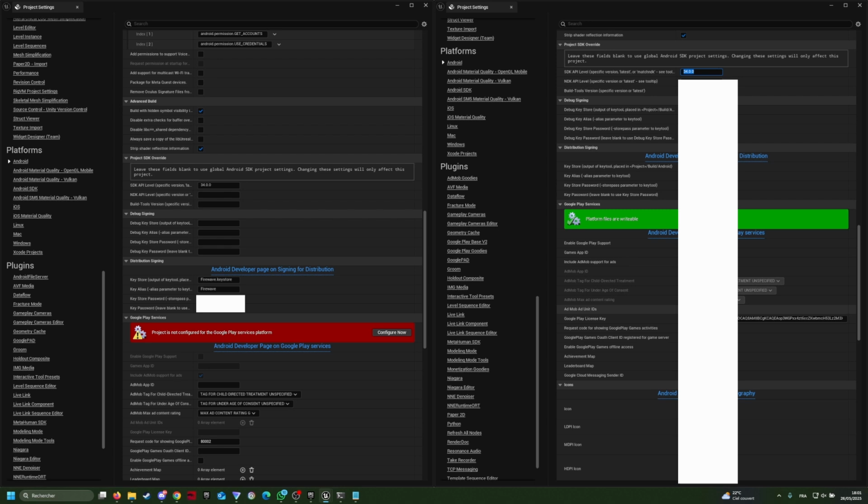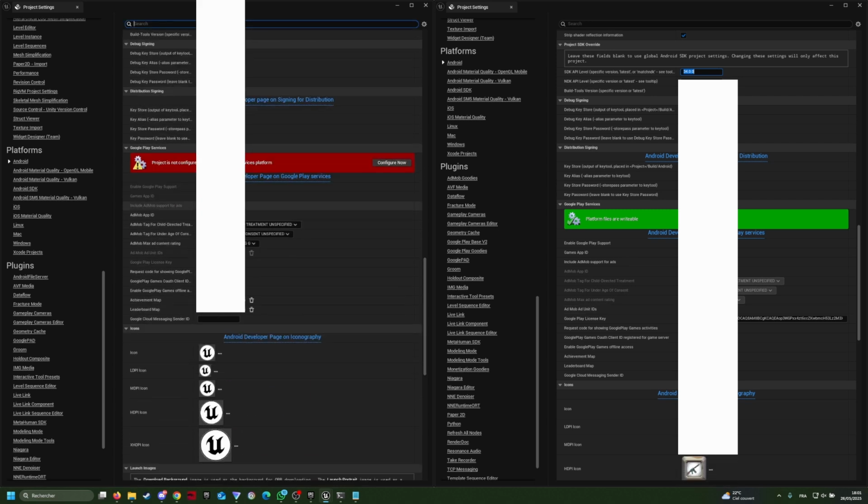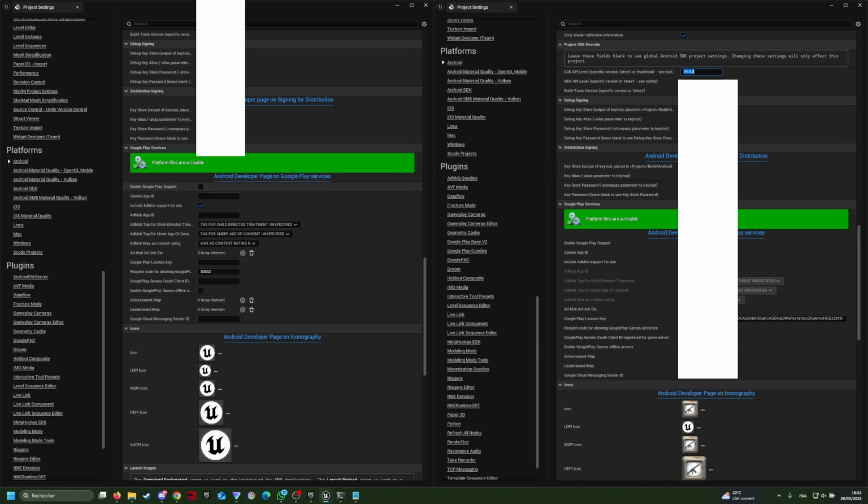And now we go to Google Play Services. We can configure that now. We can configure it later. It doesn't really matter. I'm just gonna do it now because it's just a button to press. I'm gonna enable Google Play support. Game app ID, we'll have that later on, and I don't want to include that because I'll use a plugin later. Google Play license key, we'll have that later as well, and I've never used that, yeah, because I don't use Google APIs.